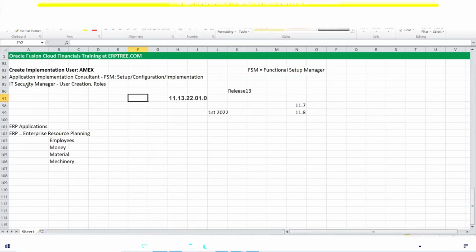Done. And we assigned IT security manager role also to the same user. Because of that IT security manager role, this user should be able to create the users and the user should be able to assign the roles to those users. You tell me, from where we created user? We created user, right? From where we created?